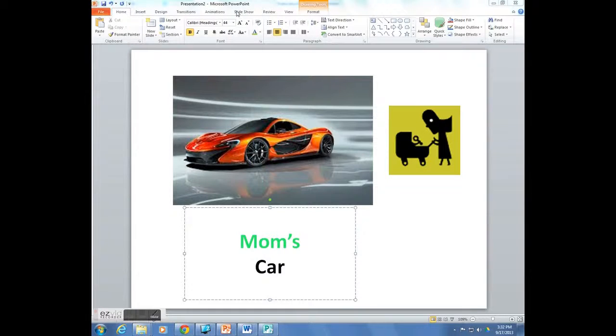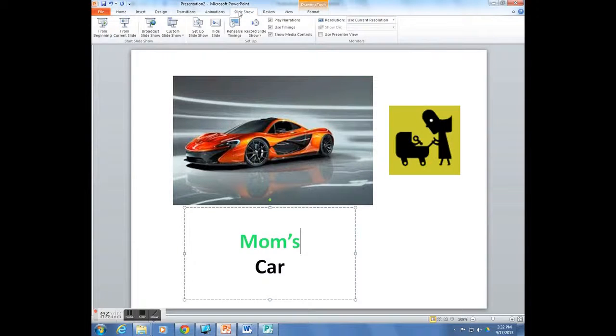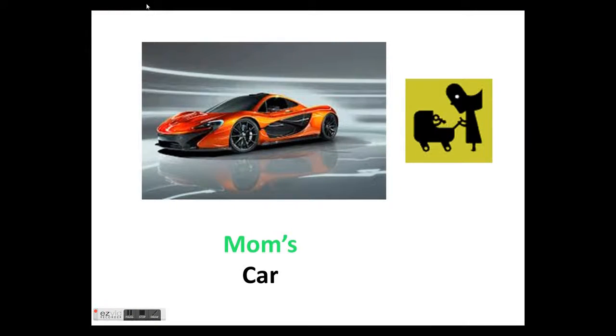So what I've done here is I've assigned possession or ownership of this car. This car now belongs to Mom. See, there's Mom walking the little baby. I don't know if she'll be able to get the car seat in the back of this awesome car. But it is now Mom's car. Mom, apostrophe S, car. It shows ownership of this car now.